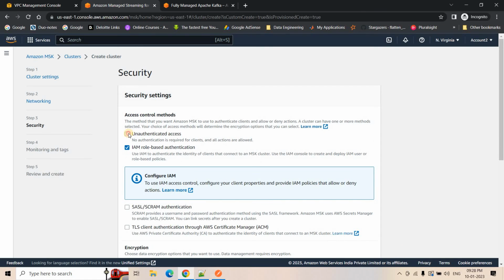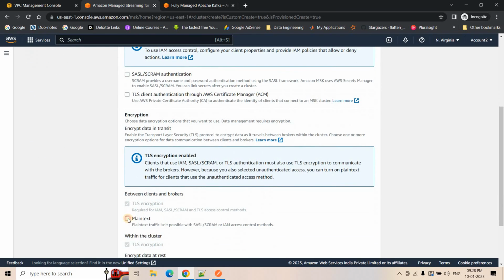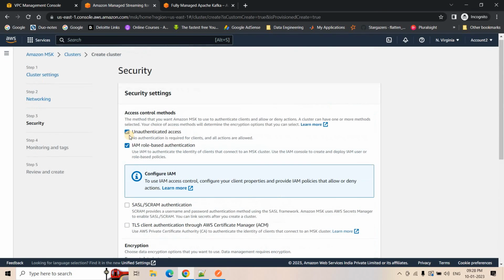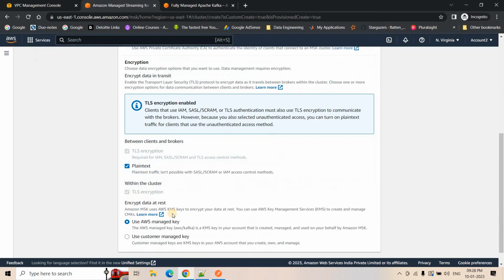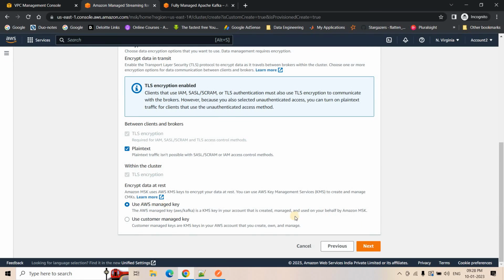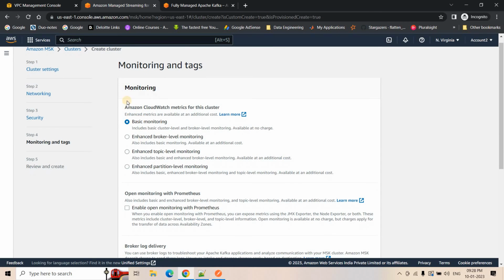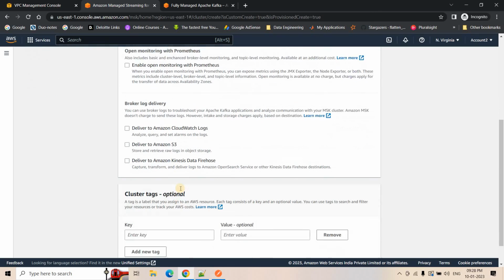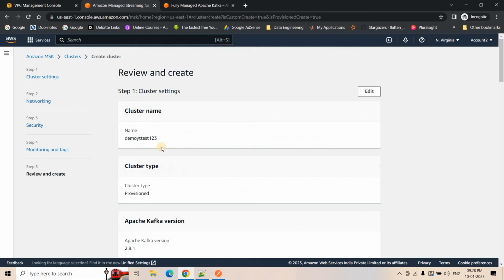So I will go to next. Unauthorized access I am allowing, not a problem, and for encryption I am allowing plain text. Okay, later we will go to SSL or SCRAM based authentication, etc, right? Those things will be coming later. As of now we are keeping it very simple: unauthorized access and plain text. AWS managed key, we are using that, we want to encrypt the data, that is fine. Now I will go to next. The monitoring section I am keeping as it is, no change. I will click on next.